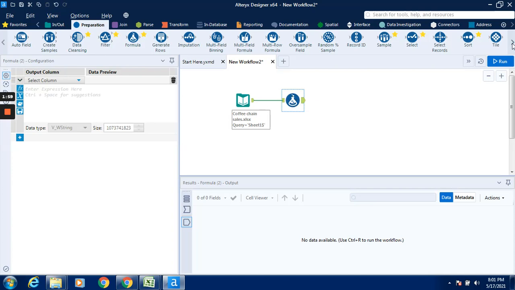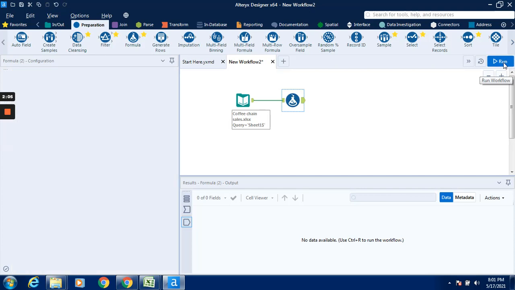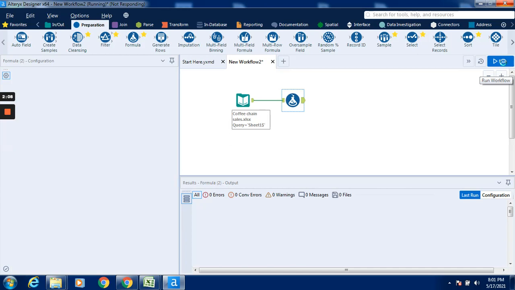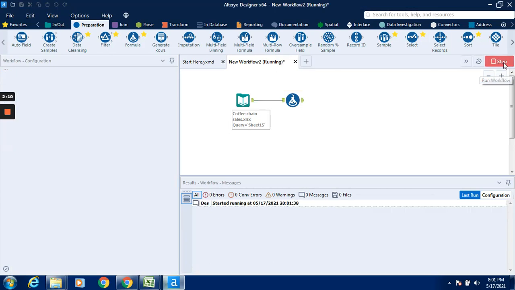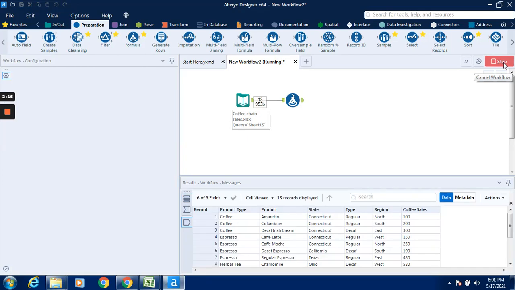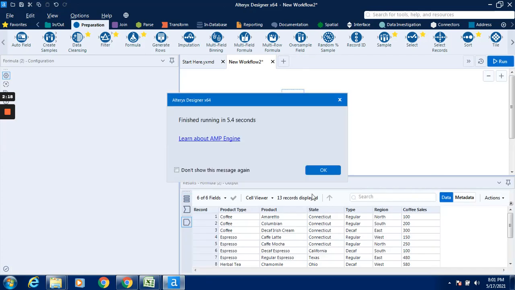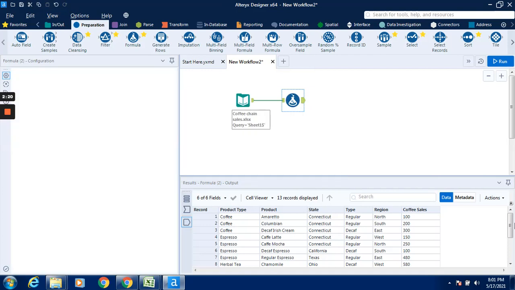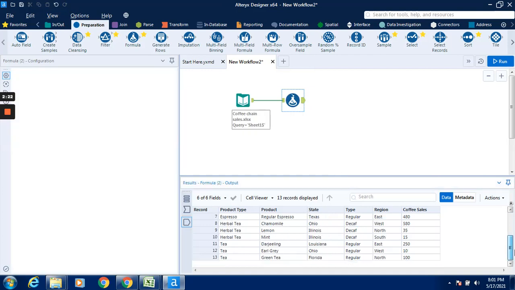Whenever I click on run, you will find the same results which were displayed previously. It will now be displayed in the results workflow down here. The same will be displayed. You can see that the 13 records are being displayed over here.